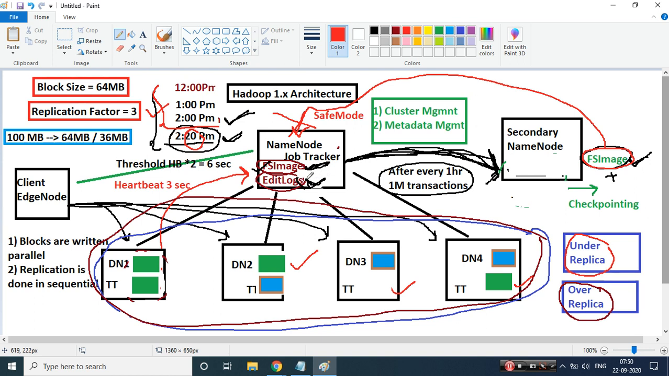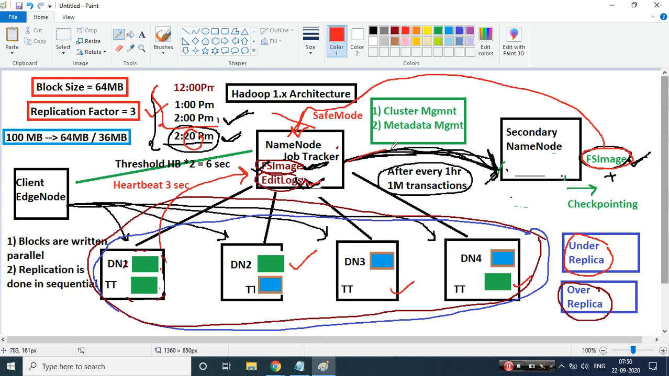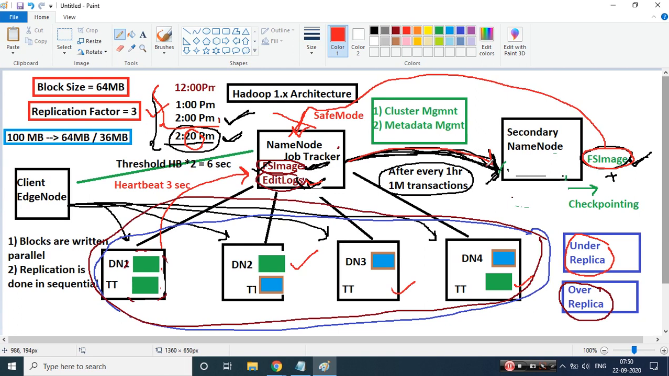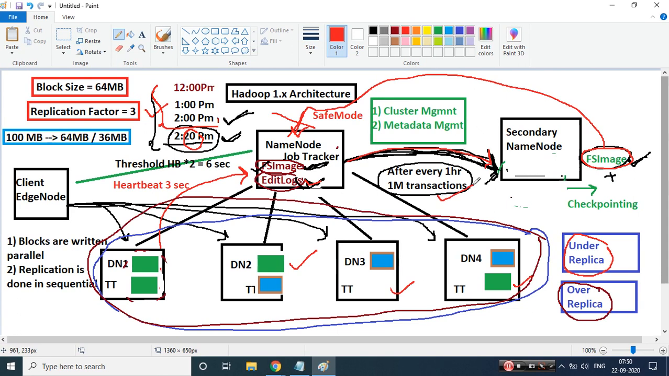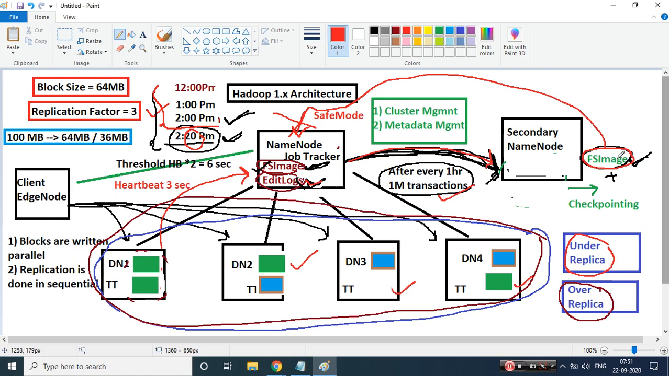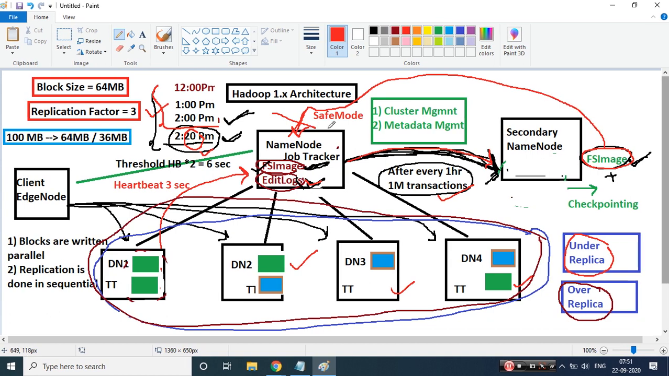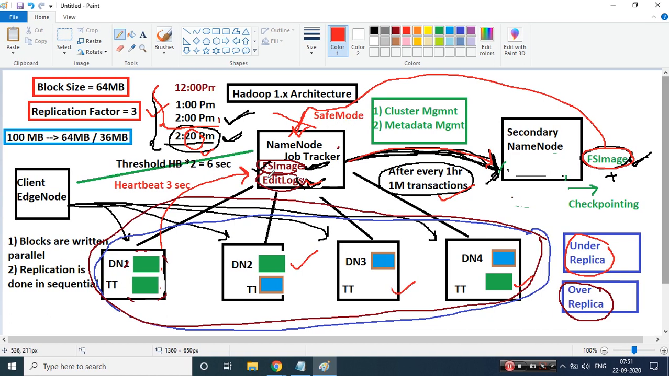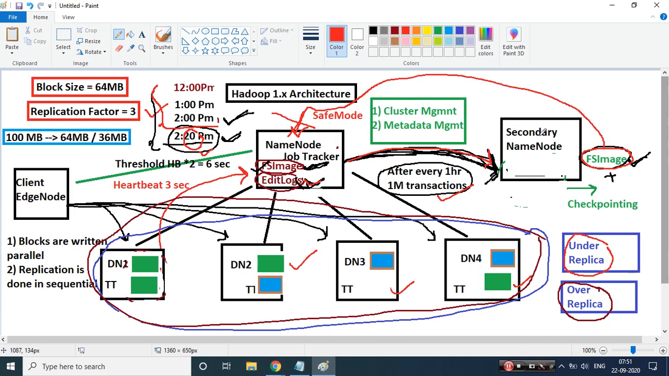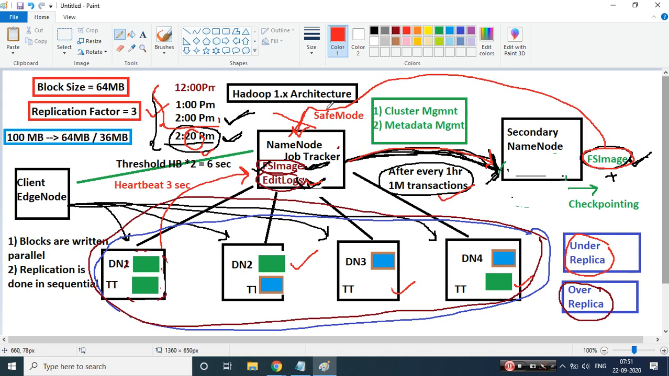The 20 minutes of data this FS image did not have. Why? Because the sending of edit logs from your name node to the secondary name node happens only after every 1 hour or 1 million transactions, and that did not happen. Hence my FS image at 2:20 p.m. was not updated. So when this name node failed, the cluster went into safe mode, and the Hadoop admin people took the FS image from the secondary name node and, with the technical knowledge they have, tried to bring this cluster up.